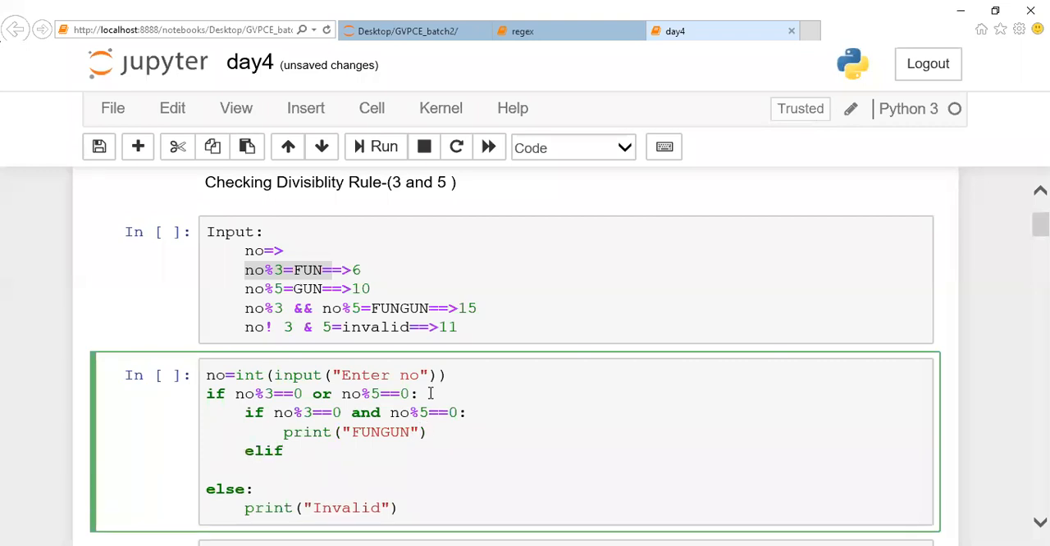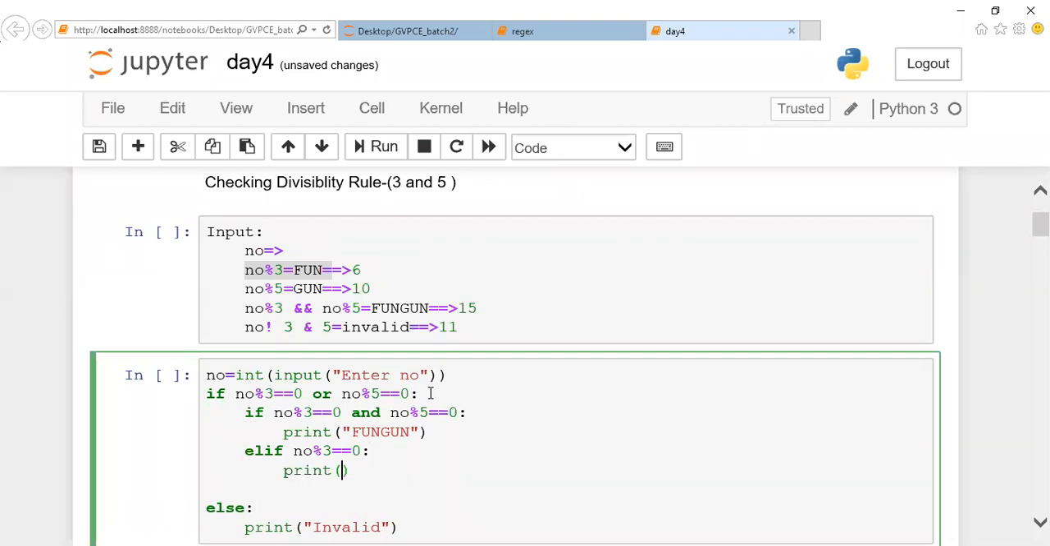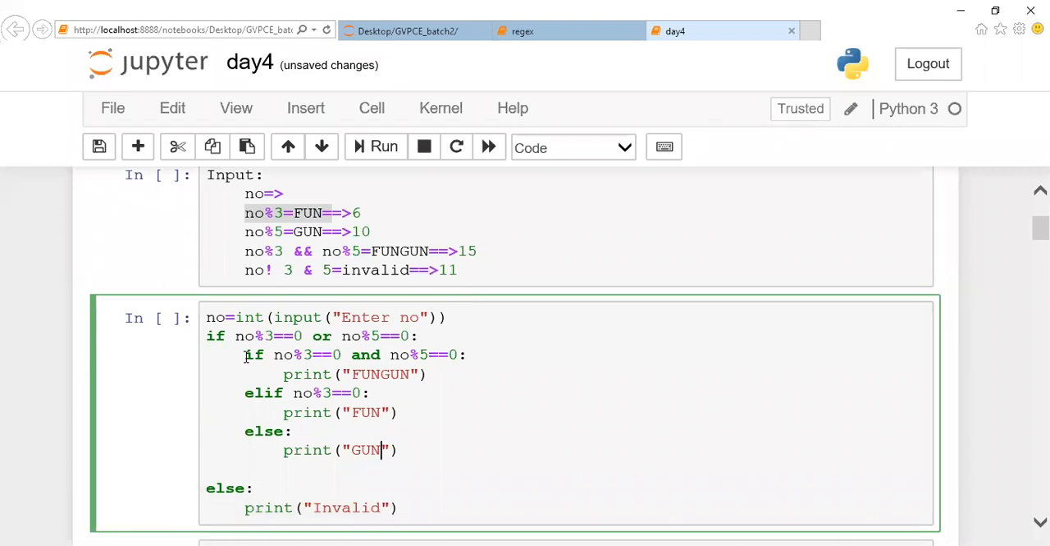Elif. If the number, I can check after this either 3 or 5, it is up to you guys. Let me check for 3. I am going to print fun. Else I'm going to print gun. Your logic is completed. Make sure that this first condition should be only this condition. You can't change this condition. The reason is, whoever enters inside this particular if condition, either divisible by 3 or divisible by 5 will enter. So once the person enters, I should check the common rule first. Then only I can go with the specific rule.